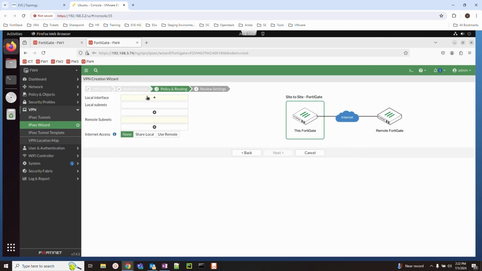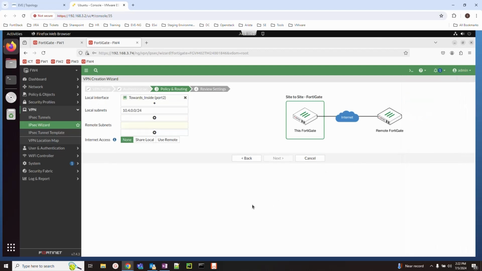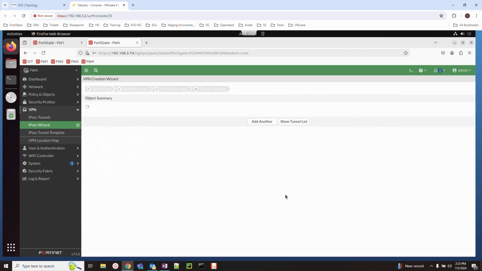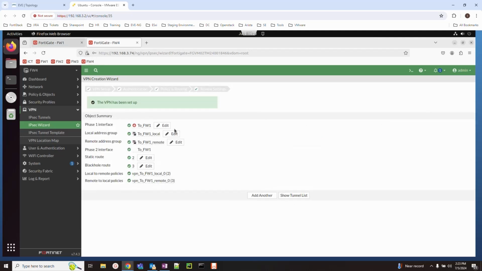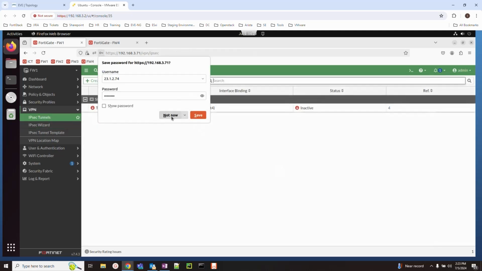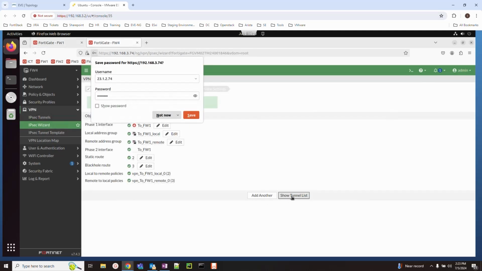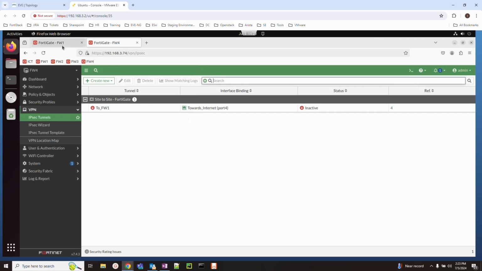And then there's the local subnet that's sitting behind Firewall 4. So in this case, it's going to be 10.4.0.0/24, and then the remote subnet that we're trying to access, which is going to be 10.123.0.0/24. And then we're going to click on Create. So right now you see the VPN is set up. If you go to Firewall 1 and click on Show Tunnel List, and do the same thing on Firewall 4, as you see here, the status is inactive.